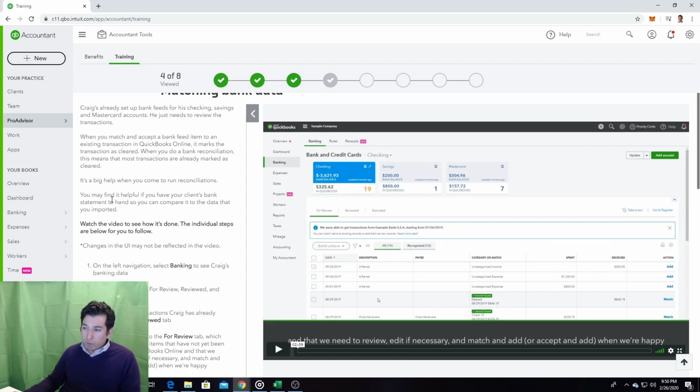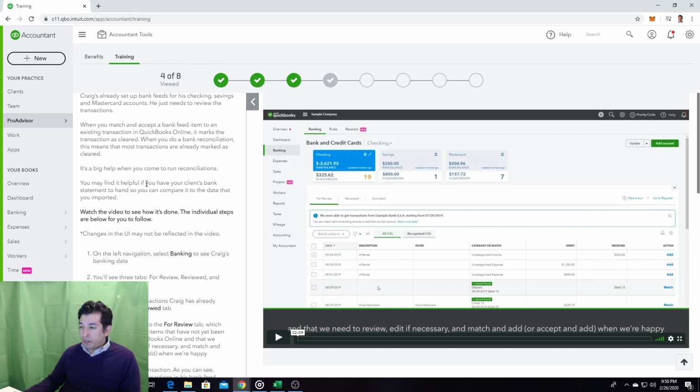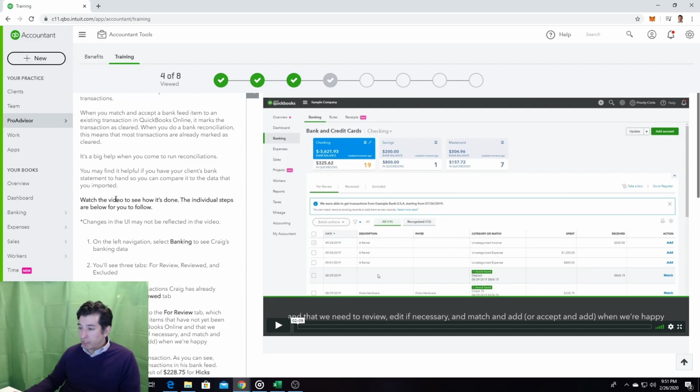You may find it helpful if you have your client's bank statement to hand, maybe it means on hand, so you can compare it to the data that you imported. Watch the video to see how it's done. The individual steps are below for you to follow. Changes in the UI may not be reflected in the video.